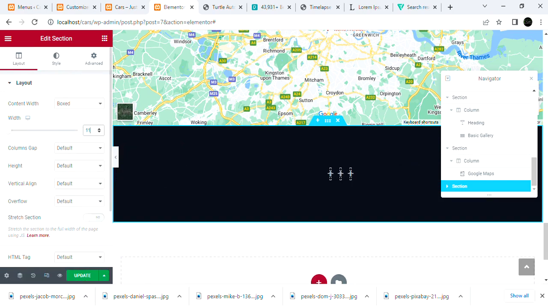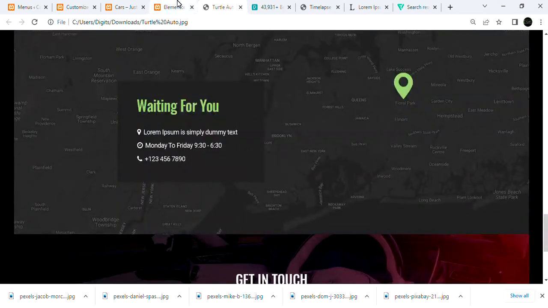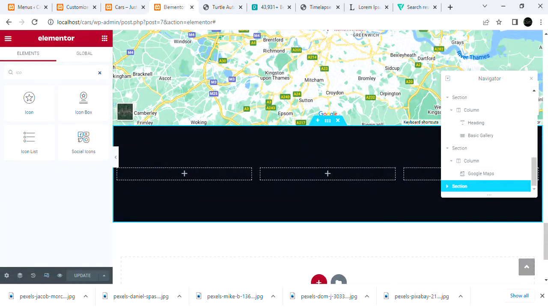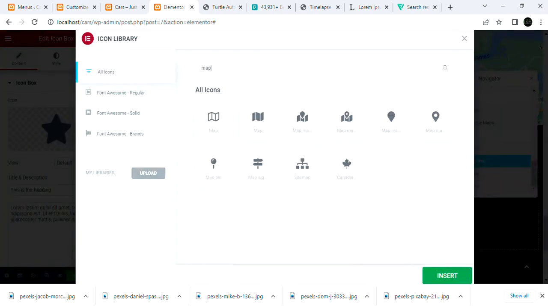I'm going to put 1170. I thought it was 1100. Okay, so 1100 is here, and these are 3 options: map, timing, and of course the number. So this is a box element. It's called icon box. You can just go and place icon boxes here. You're going to call a map marker. You can just call a map marker here.